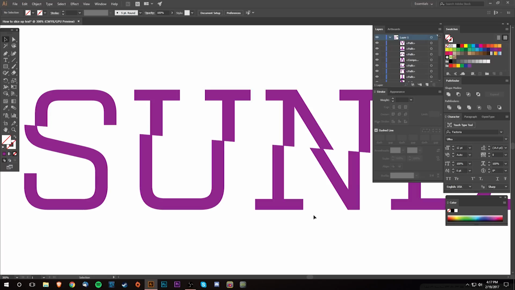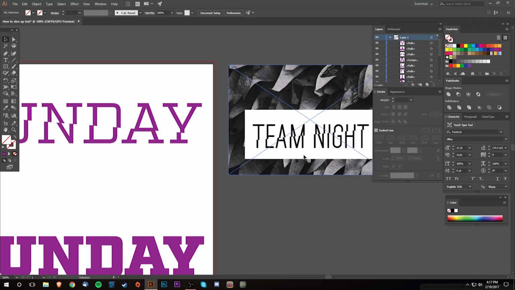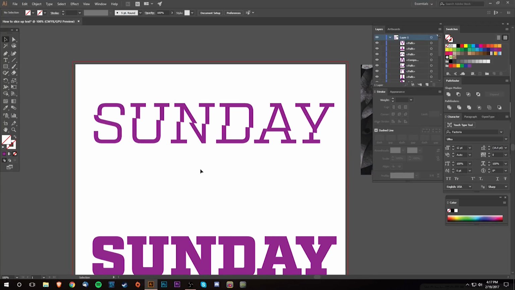And so now that gives you that kind of broken glass, kind of trippy looking effect that's shown over here. And so that's way number one with the Pathfinder with Divide.